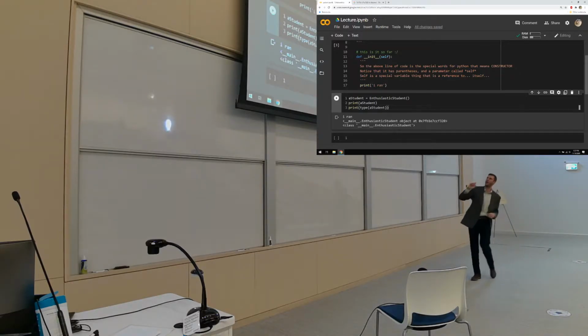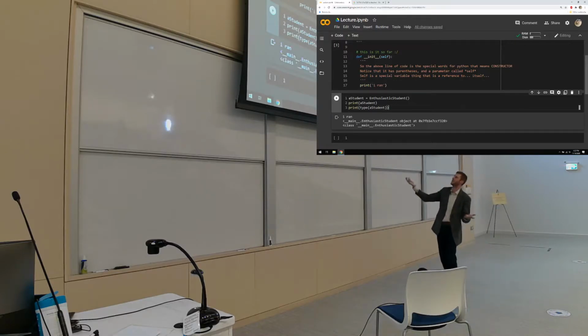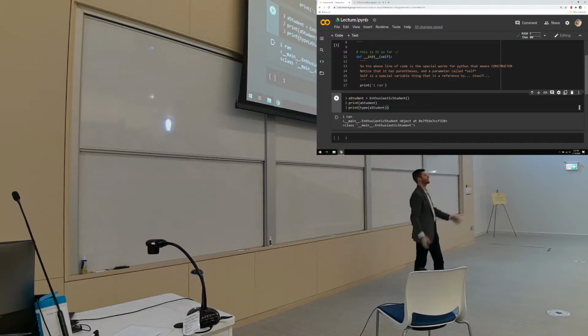And then of course below I'm saying print out the type of a student. It's saying, oh, it's a class in main, enthusiastic student. It's telling us the type. It has its own type. It's enthusiastic student. Great.